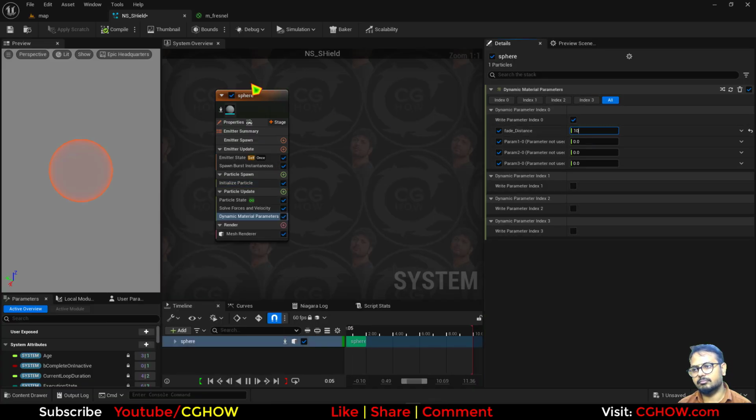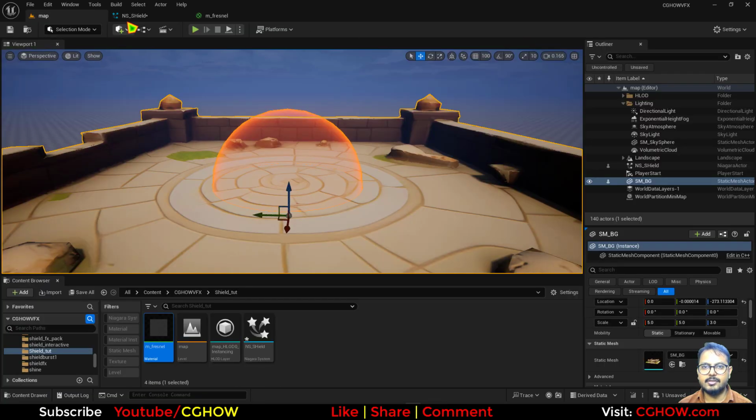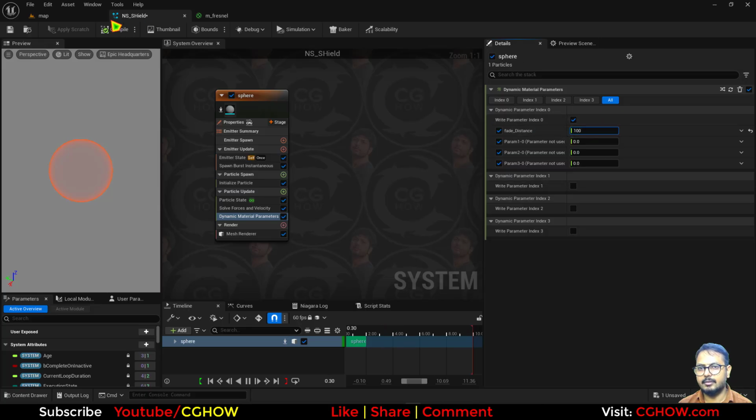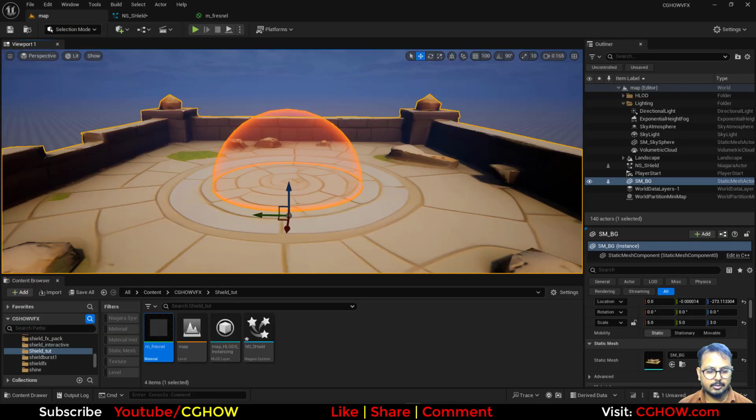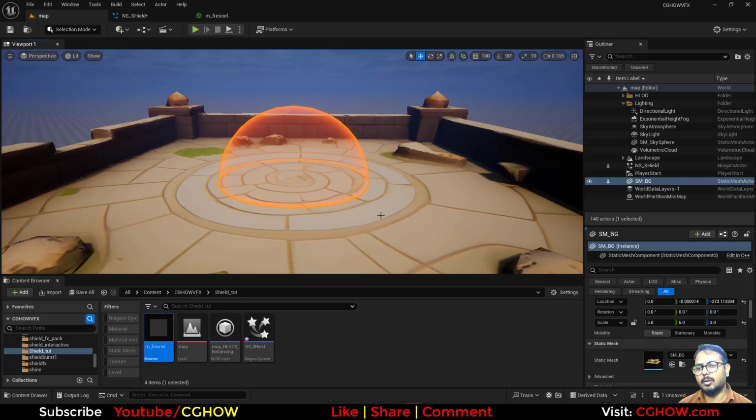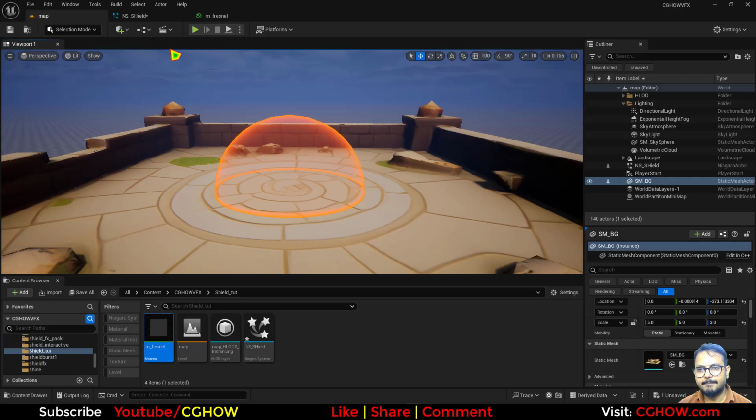So now you'll notice if I go here and take a dynamic parameter, make it like 10, we will see that edge. We will make it like red. So now you can see those edges, and that already looks very nice.